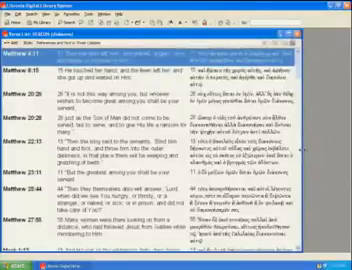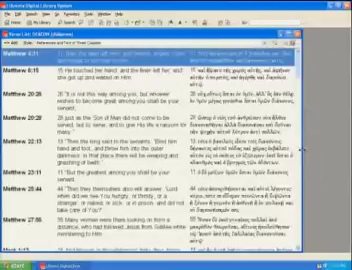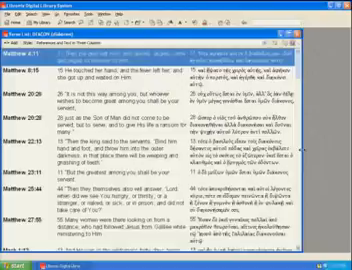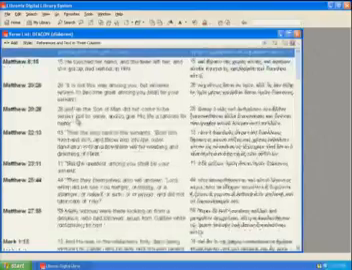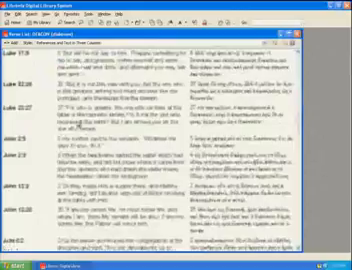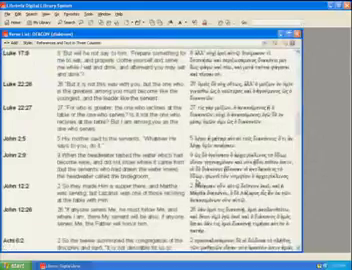I mean, if this is going to be an extended study, I don't want to have to redo the search every time. So I can just store it in a verse list, and then when I want to study deacons, I'm going to come back to this verse list, and I'm going to explore these individual texts maybe a little bit more specifically.